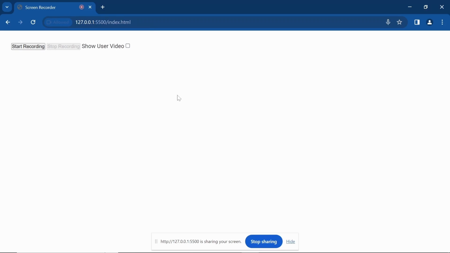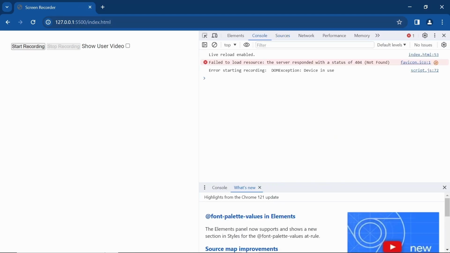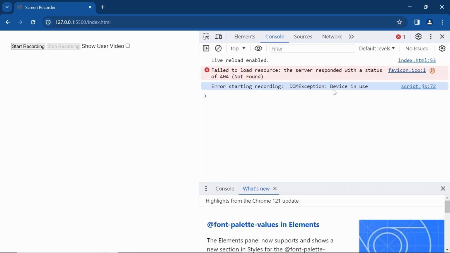Now, if you notice, it's not recording. Why? Let's look at the terminal to find out why. If you look at the terminal here, it says DOM exception, device in use. Now, why is this error occurring? If you are coding along, you won't experience this problem. It will record fine. But for me, because I'm using a screen recorder already to record my screen, and I want to use this one, it wouldn't work because it's already in use. So I won't be able to do this recording.